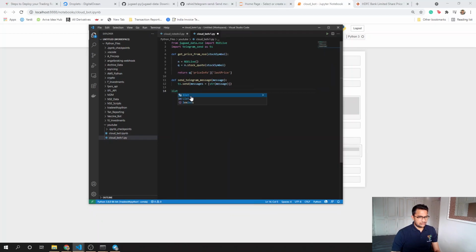Now let's say live_prices is equal to an empty list. Then let's do a while loop which will run all the time. So every 5 minutes this will run. This is just to show you an example. So let's say you get the current price is get price from NSE, let's say for SBI.